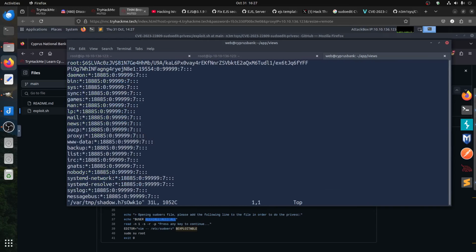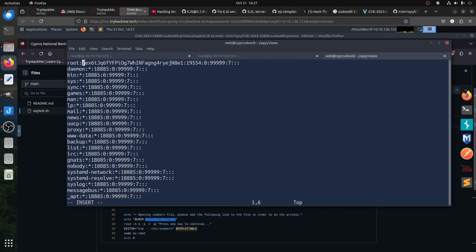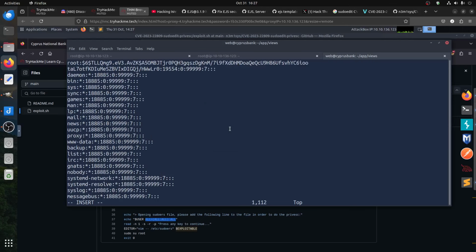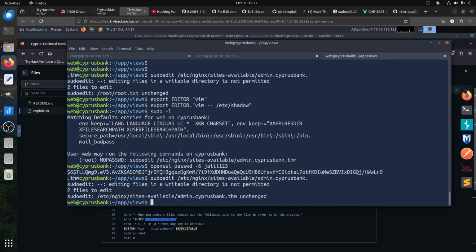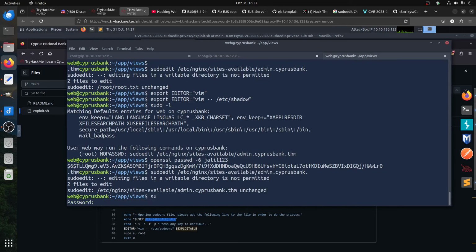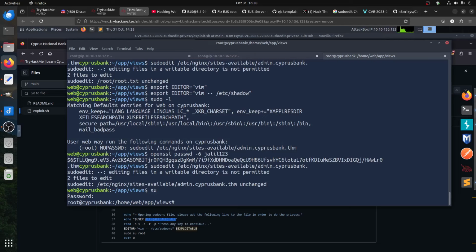Yes, it does. Now we are root. So before we crash the machine, guys, if the machine crashes, don't call me. Let's see, but slowly. You think, guys, we're right? Let's see. We save it, exit. Now, if we are correct, if I do su, it asks me for the password, Jalil123. I'm root now. It works.